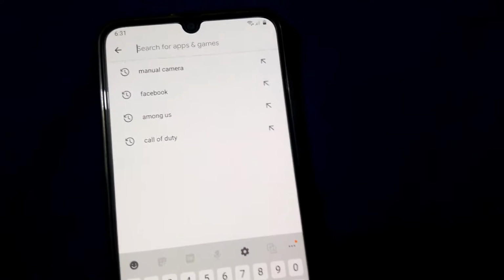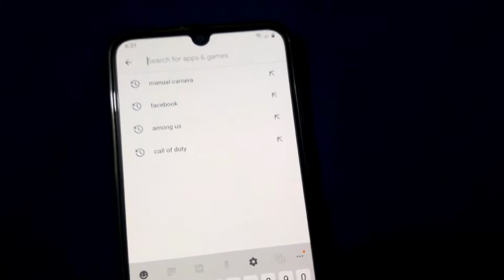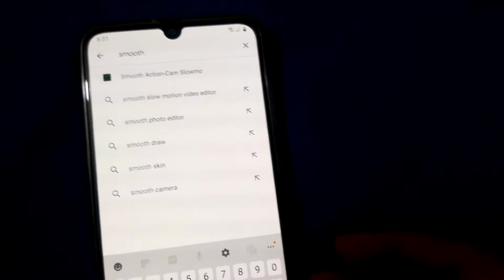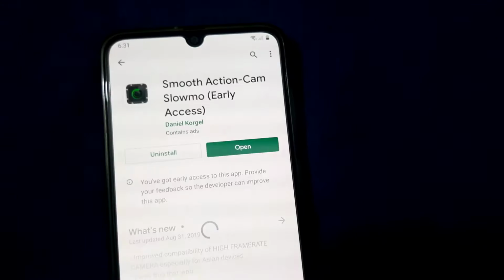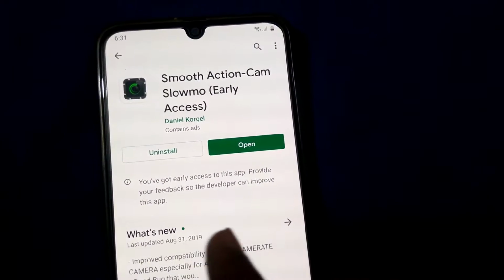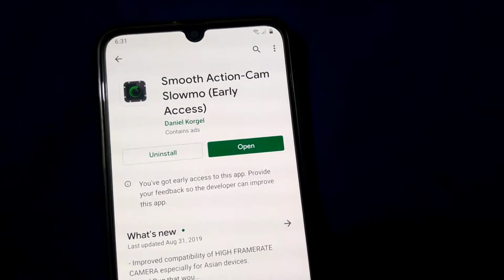Assalamualaikum. If you want to do motion interpolation with your Android, then go to the Play Store and download this Smooth Action Cam app. I've already downloaded and installed it. It's still in beta, but you can use it. Okay, let's open the app.